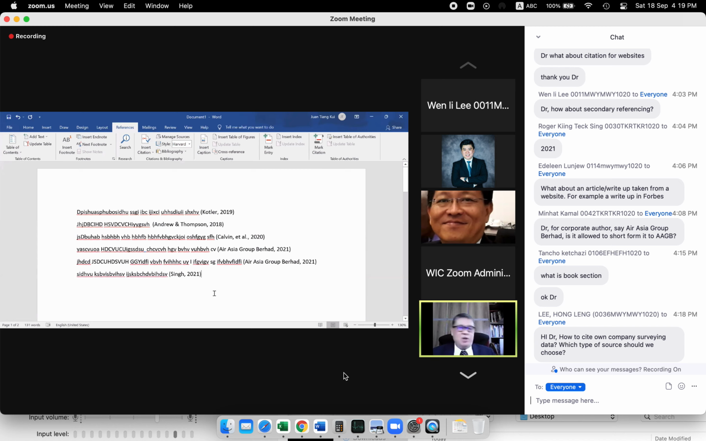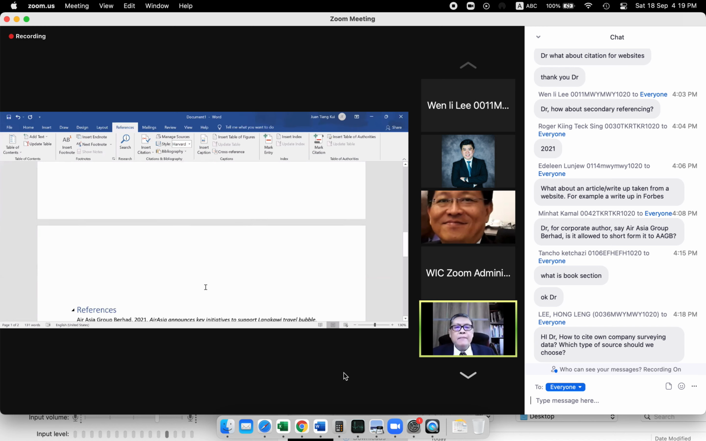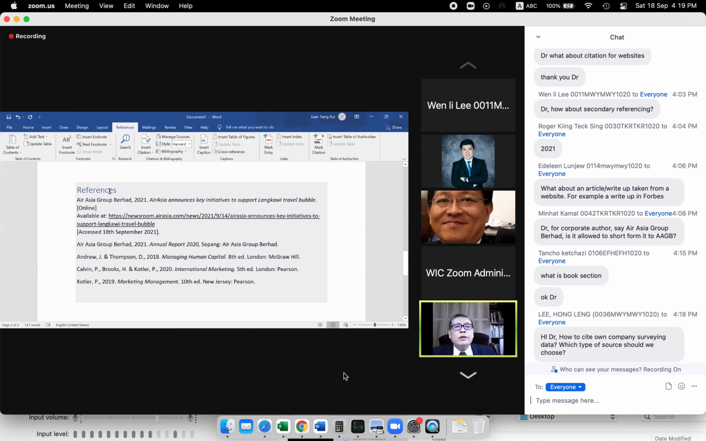Sing, 2021. The surname. Then you click here, update citation and bibliography. And there you have Sing B 2021, Future of Postgraduate Courses in Malaysia, The Star, 17th September, page number 35. That's how you generate the references for an article in a periodical.